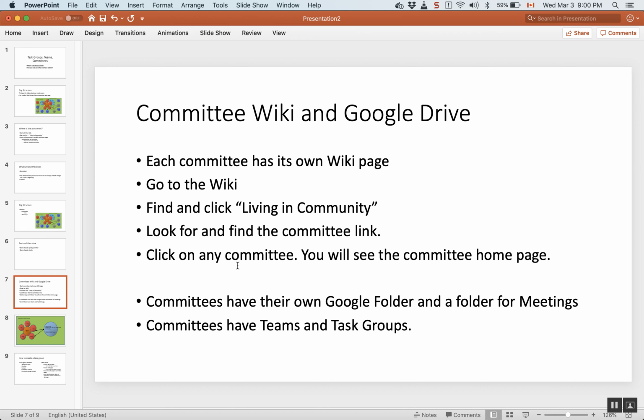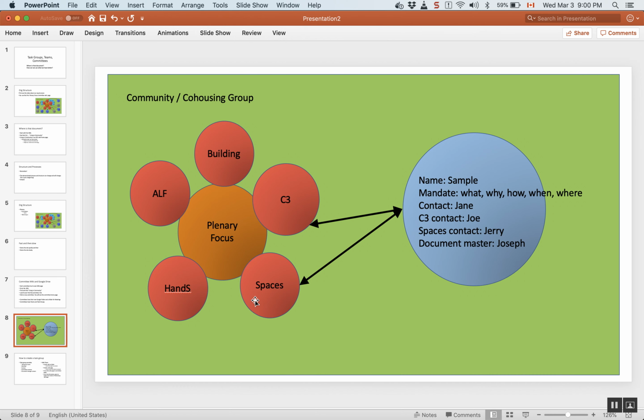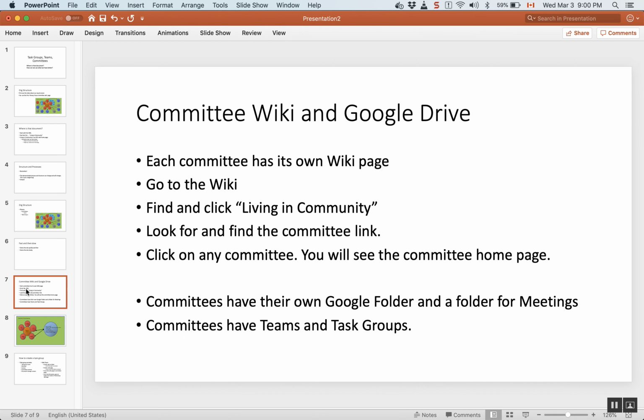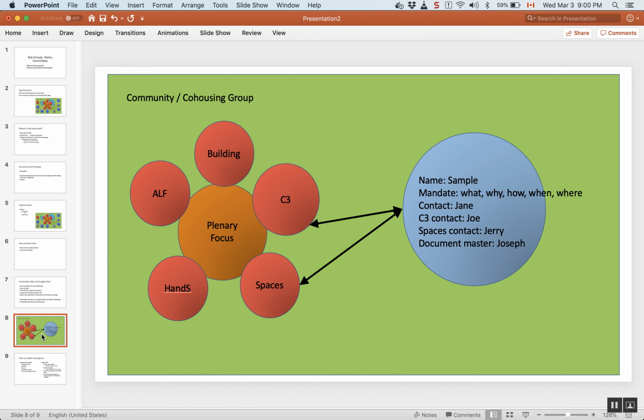So you click on any committee page, you'll see their homepage. And each committee has its own Google folder, and a folder for meetings and agendas and notes and minutes. So there's a common structure for all committees there. Committees have teams, and task groups have committees. Actually, that's not quite right, but that's okay.